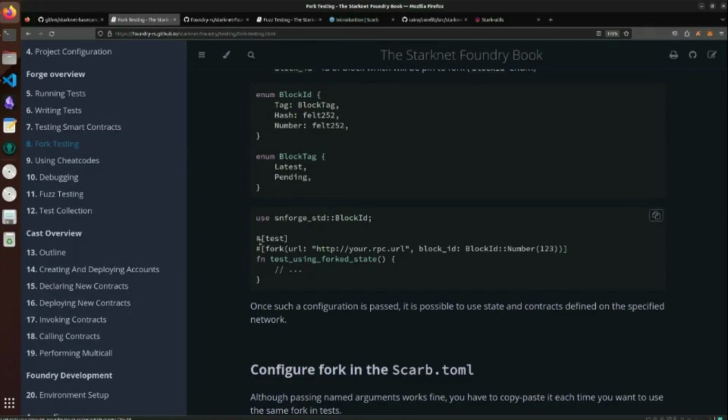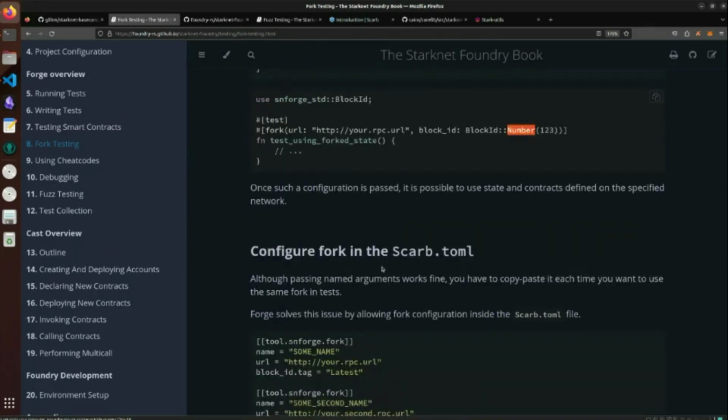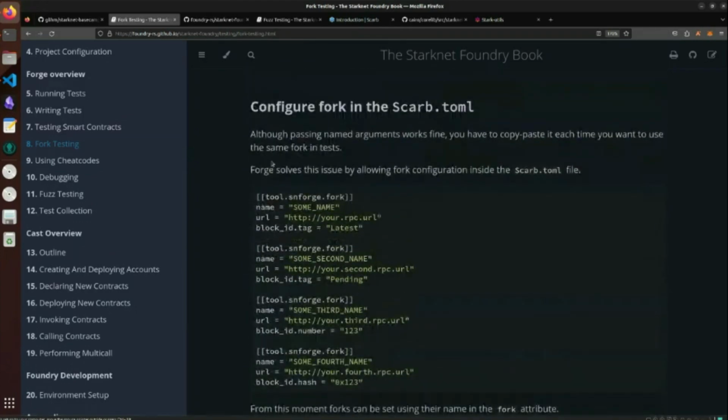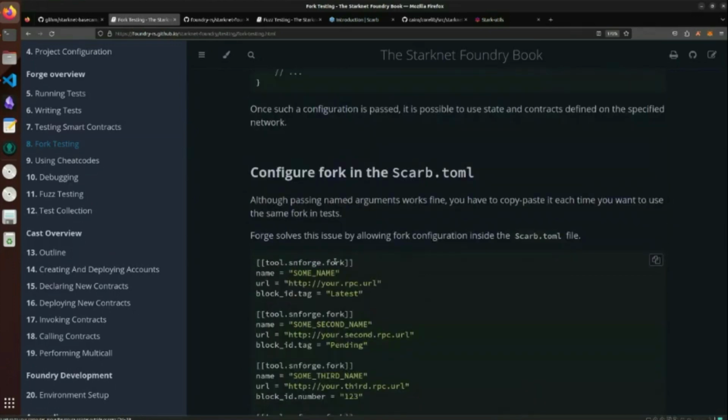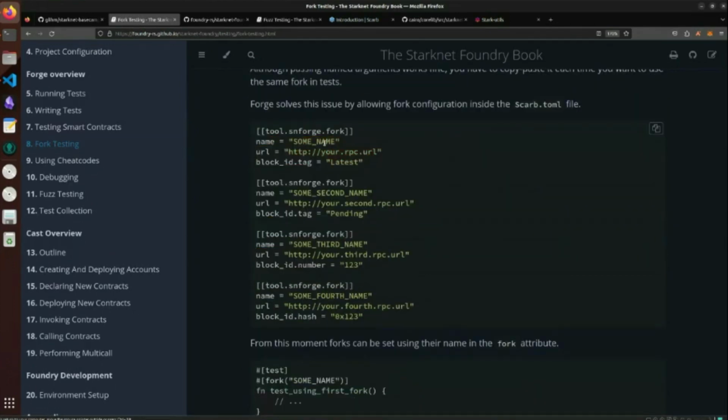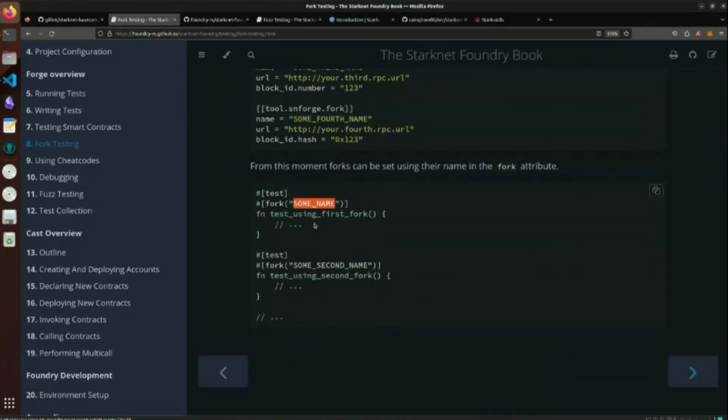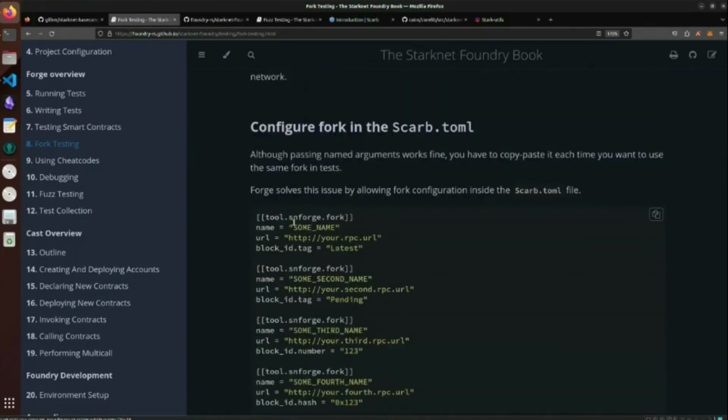In this case, you have the test attribute and you pass the fork attribute where you specify the settings for your environment. Then you have the block ID number 123, and here you perform the certain test for that block ID. Finally, you can also configure Scarb to have these settings. You don't have to define this anymore here. You just put them in the Scarb file, and then you import the fork name, and then you have all of those settings for that fork testing.